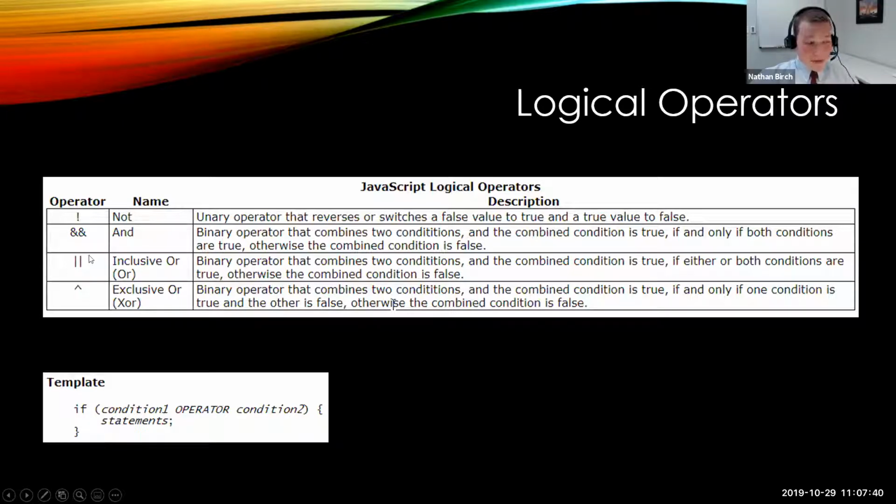I have my inclusive or, which again, I could just stick right here in place of operator. I could say if x is less than y, or y is less than 20, okay? And in this case, if either one of those was true, then this if statement would equate to true and would execute the code inside of it.